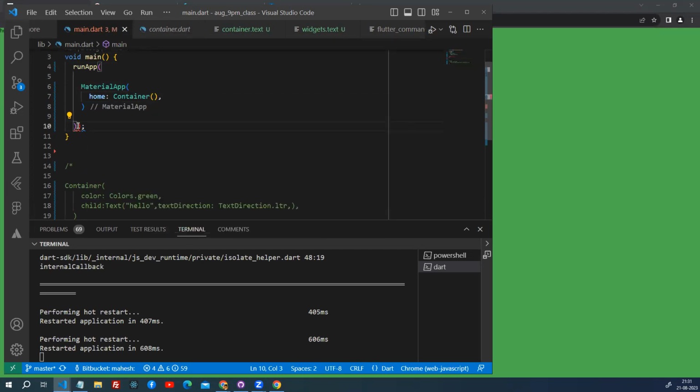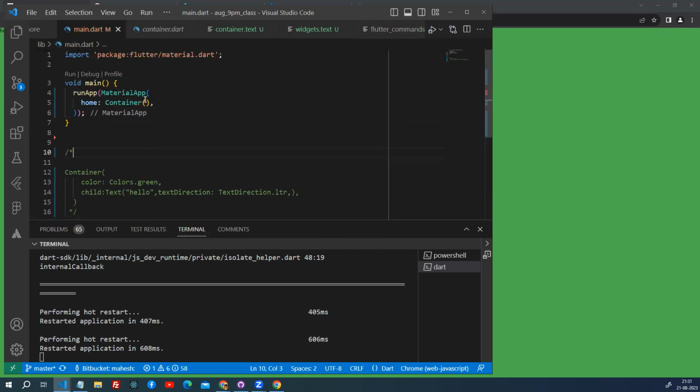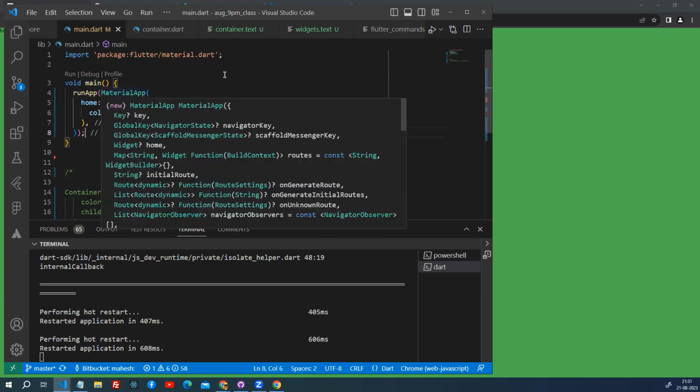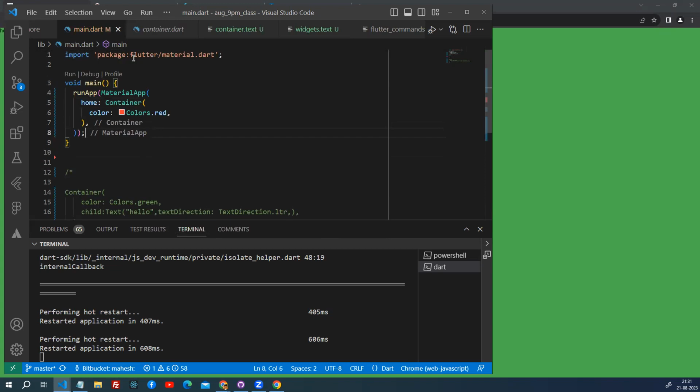Okay, don't be confused, I will explain each and everything. Our Flutter app is built on top of MaterialApp. So because of that, everything, see, this is a package name, flutter material dot dart, any widget is also coming from MaterialApp.